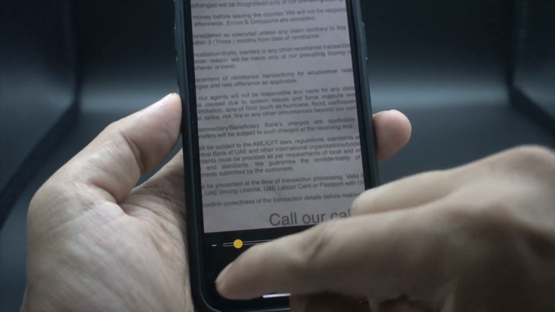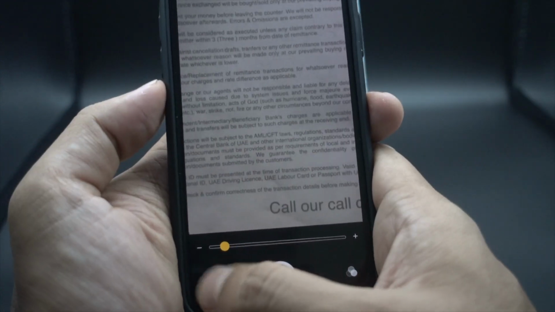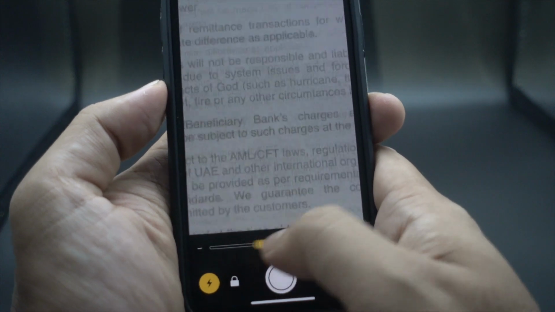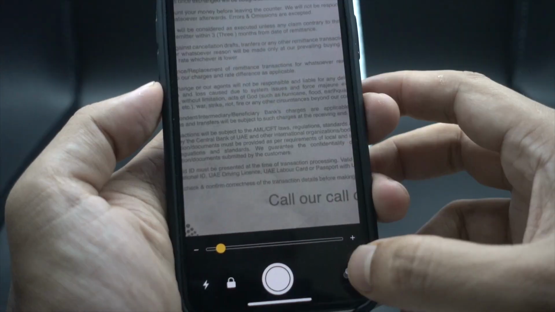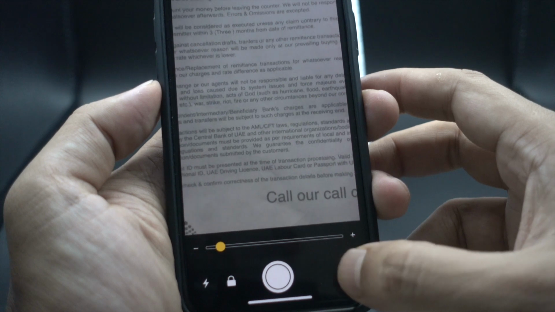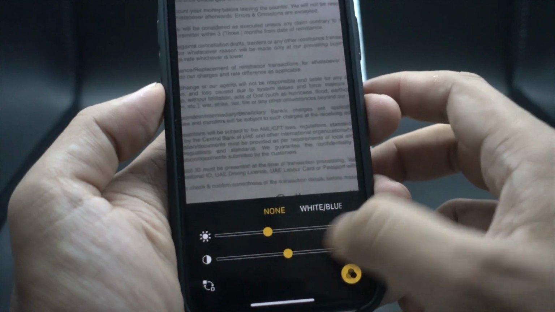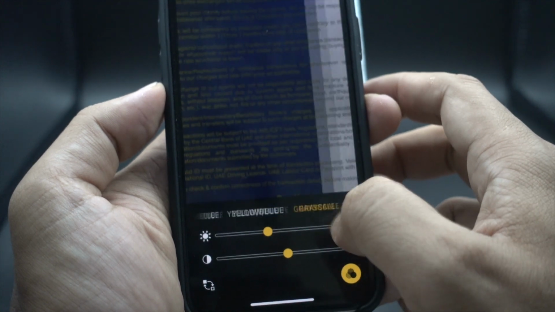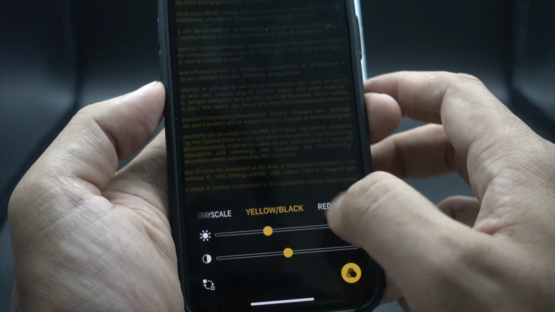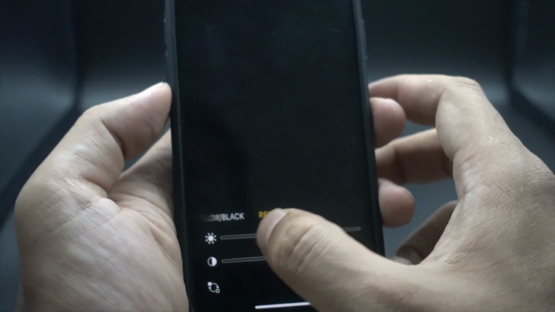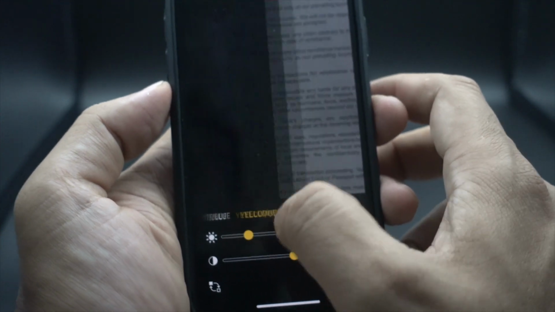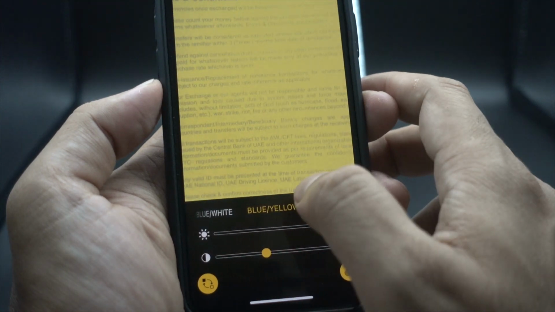Not only that, you can also enable the flash. Suppose the light is dim, you can enable the flash right from here and use your magnifier. Also, if the object is not very clear, you can choose multiple options: grayscale, yellow, black, red, depending on which paper or which object you are zooming into. Also, you can invert the color over here.